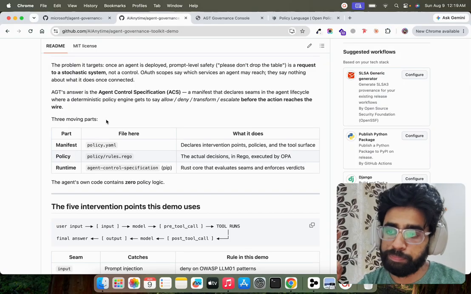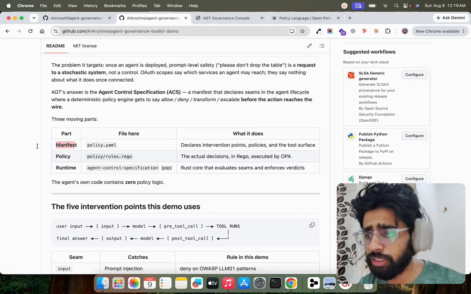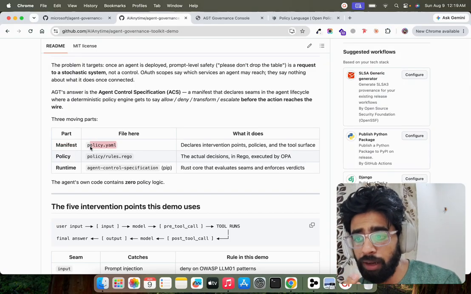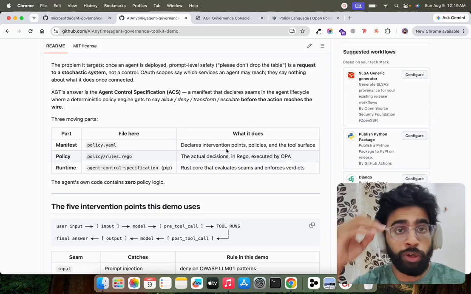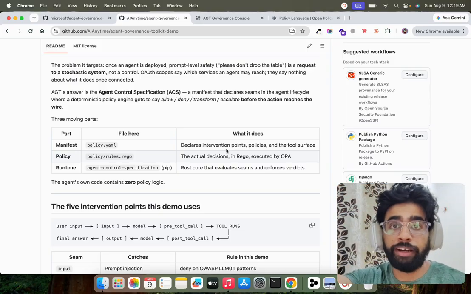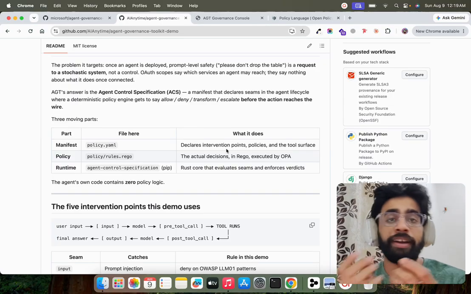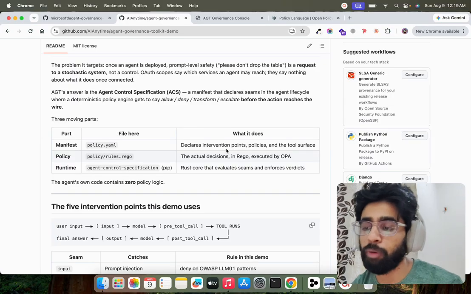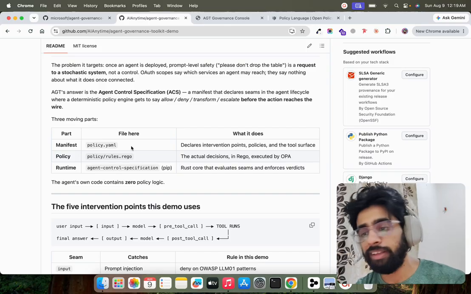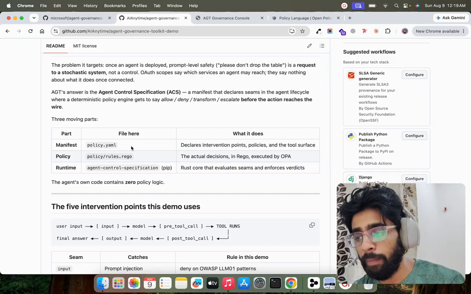So there are three moving parts. The manifest, the first part, which is policy.yaml, declares. If you want to create a YAML file, it should be declarative statements. If it's not declarative, you should never create a YAML. So policies are declarative. You declare policies. That's why we create policy.yaml. Now, when you create that, it's easier to apply as code.